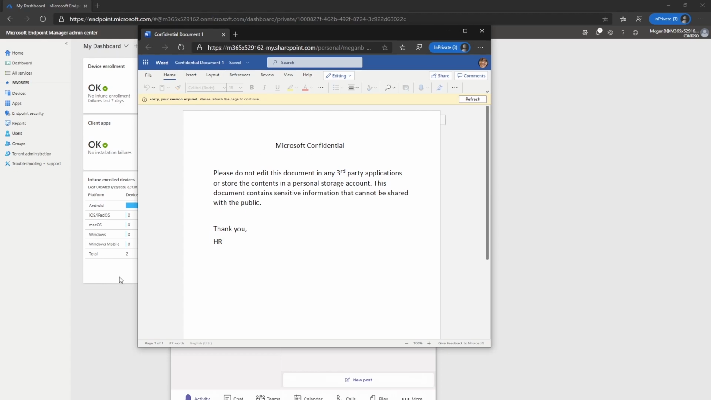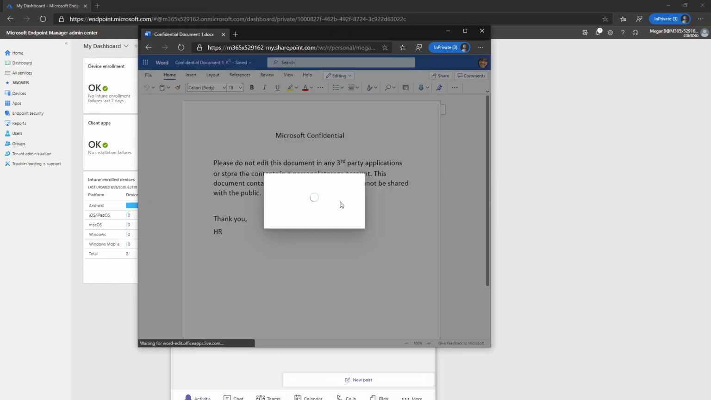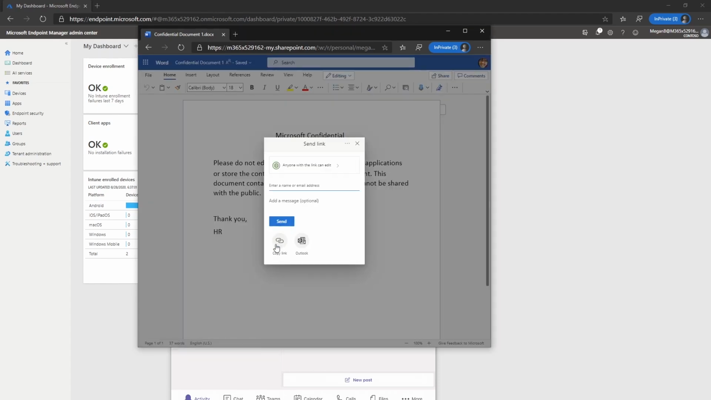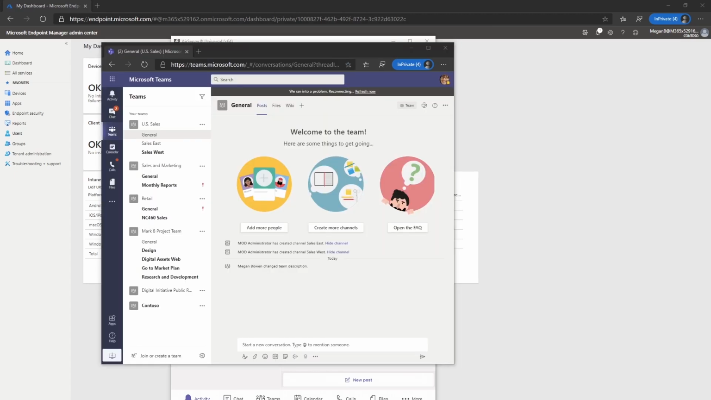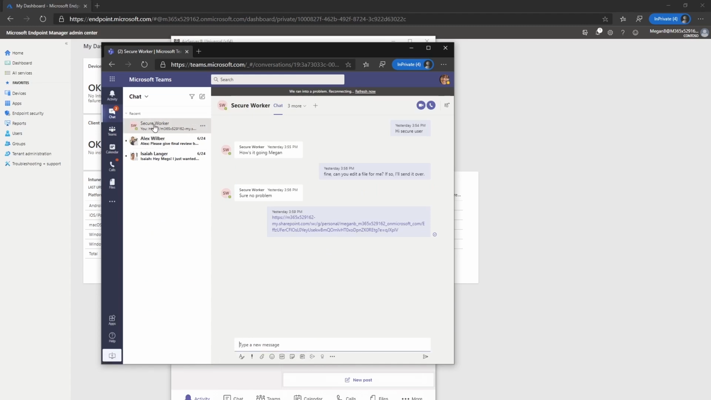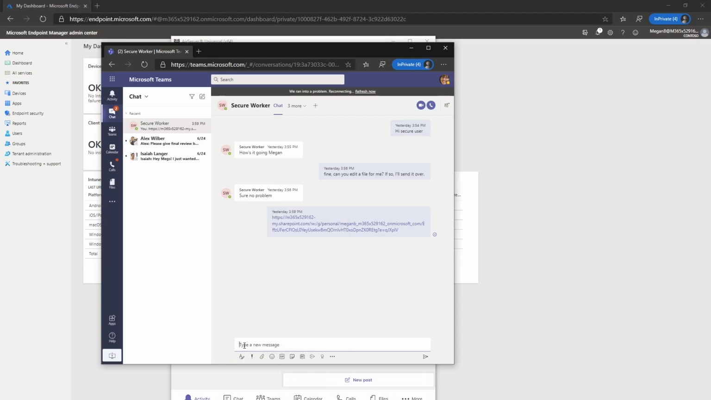All right. So Megan is going to share this document. And we're just going to copy the link here. So the link has been copied. Megan is then going to go to our secure worker, look for a conversation that we have, and share this document. And we're just going to paste that link in the chat window there.